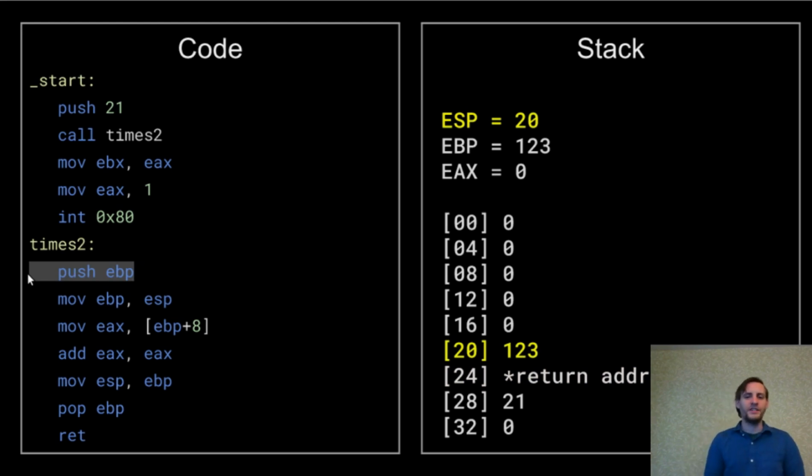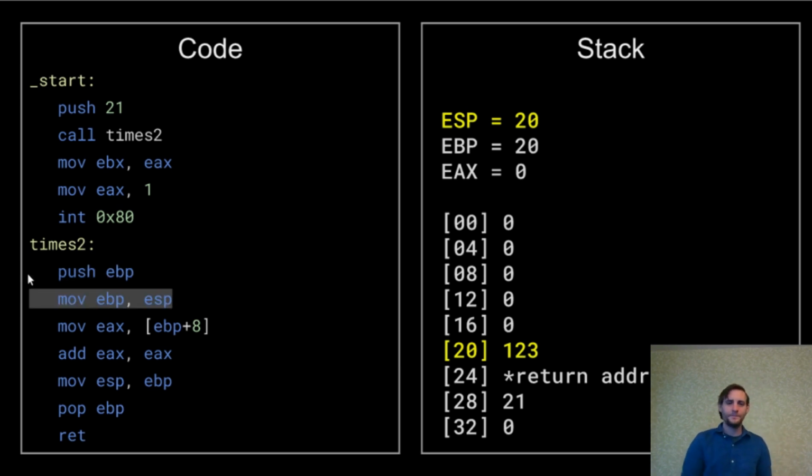The first instruction after the times 2 label is push EBP. Remember that this is used to preserve the old base pointer in case any other code was using it. In this case, it's not necessary, but it's still a good habit to start your functions this way. Next, we move the value of ESP, which is 20 in this example, into EBP. This is to preserve the current top of the stack. That should be familiar from the last video. It's the prologue of the function.